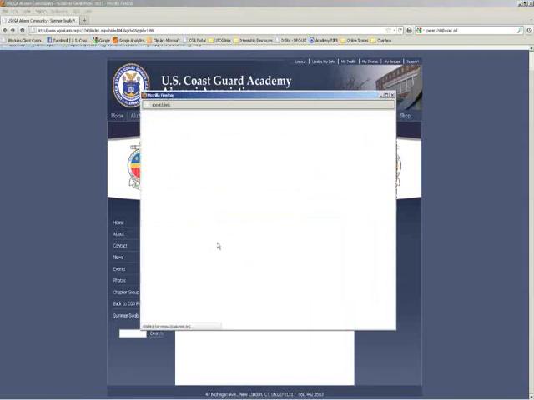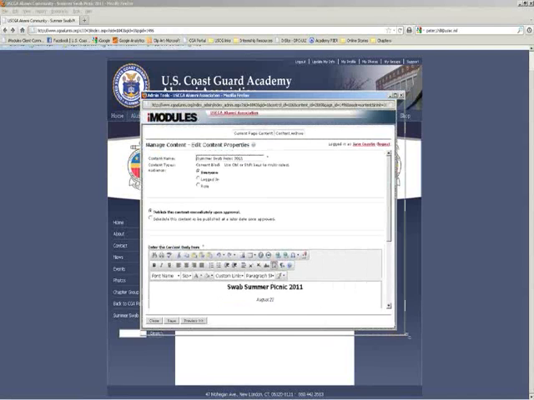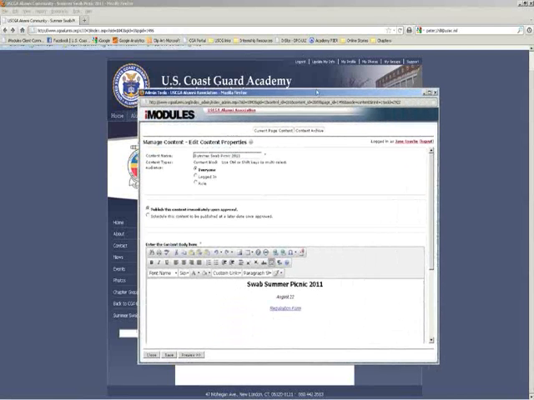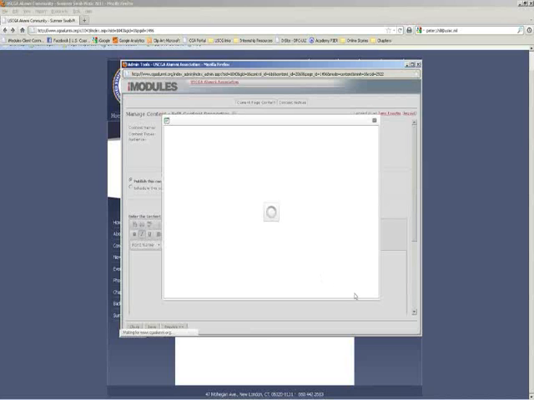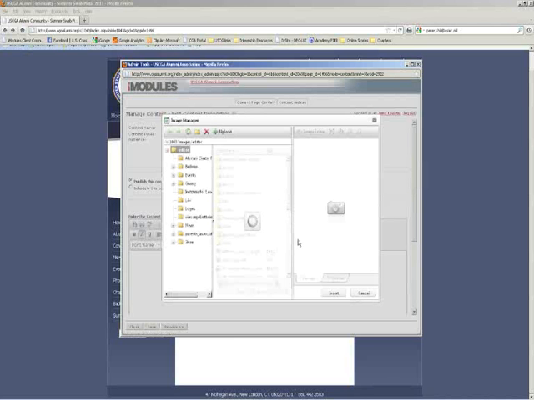The same can be done with images. It's a very similar interface if you wanted to insert an image into the page. You would go to this little icon here that looks like mountains and a moon or a sun behind it, which is the image manager. If you click on that button, it opens up a very similar interface.